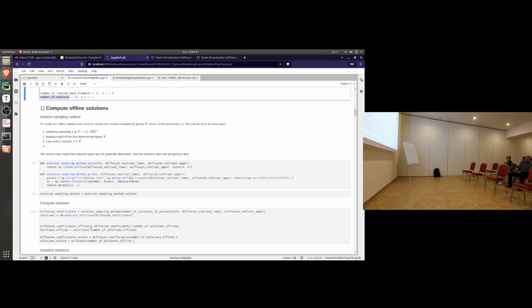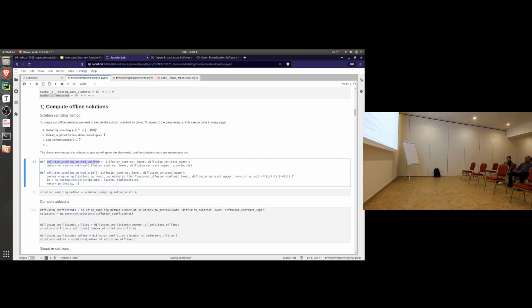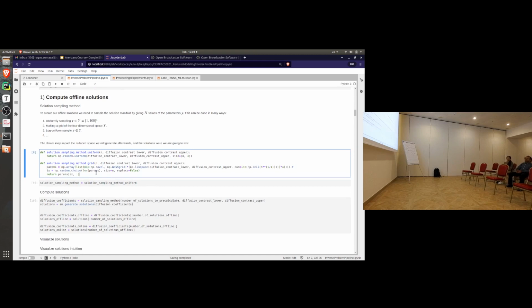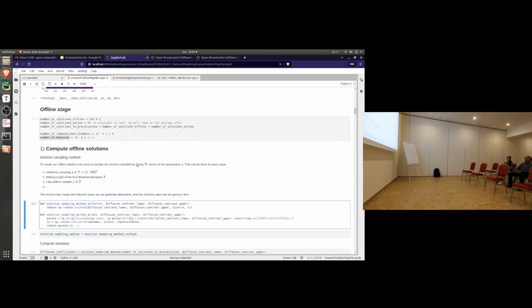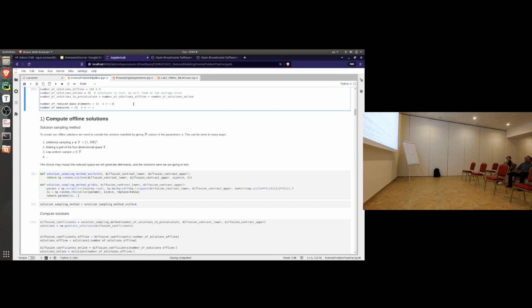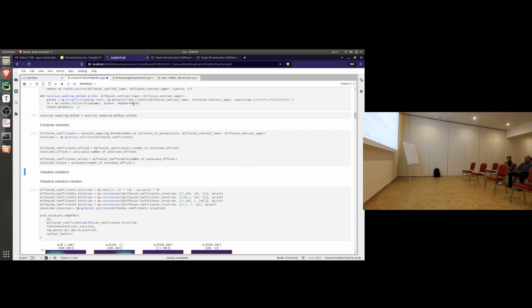And so we have different steps. First is how to build these solutions. It means the first thing is how we will sample our manifold. And so here for the moment we use just random uniform over the parameters, which will induce some sampling over the manifold. But you can also use a grid or maybe some other consideration. Should probably execute these things. So here we compute the solutions.